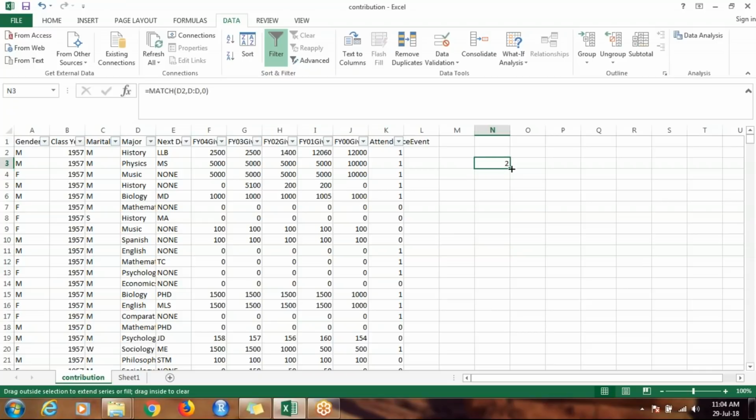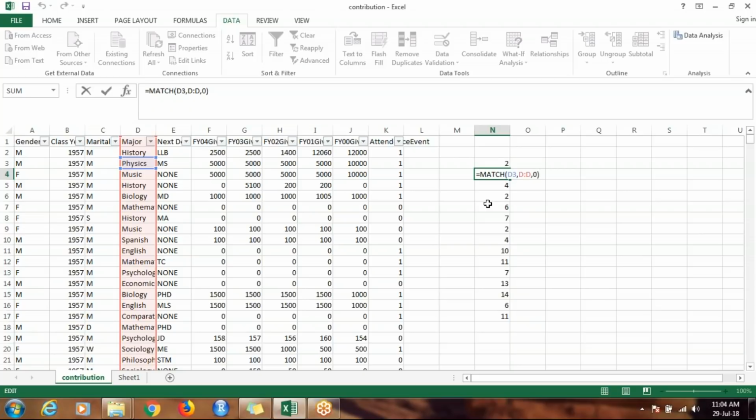Now if I drag it, you will get to know a lot more things about it. So see here what is actually happening. First of all, in this list, it is picking up history and providing the index of that. Now, if I go here, it is providing the index of physics. So in the entire list, physics comes third. Similarly, here music comes fourth.